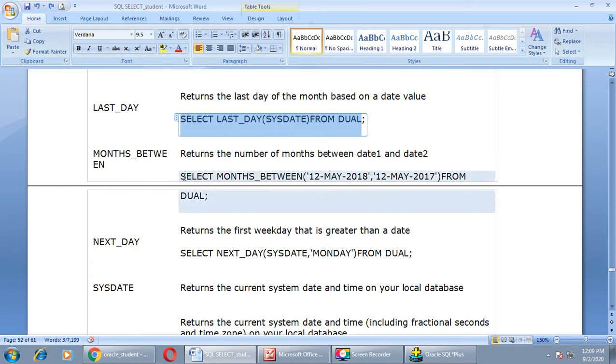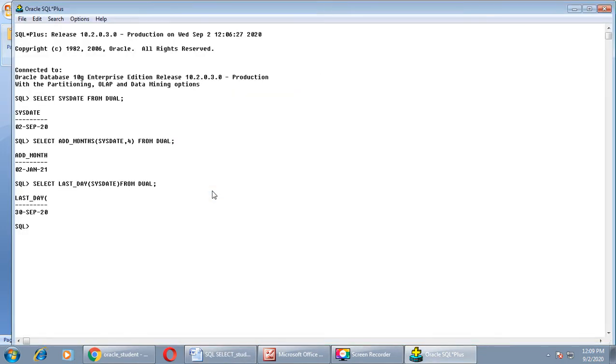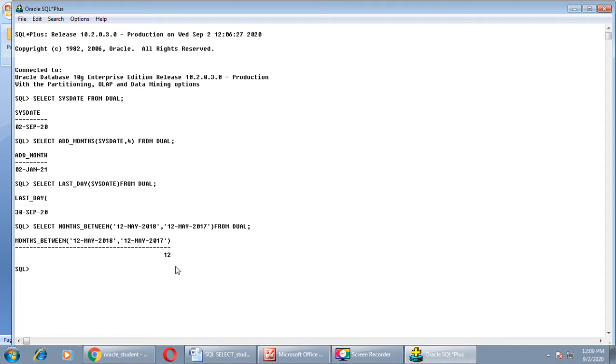For that, I will write select months between 12th May 2018 and the second date is 12th May 2017, and I want to print the result in a temporary table, so I have written from dual in this query. Here you can observe the difference between 12th May 2018 and 12th May 2017. The difference is 12 months.